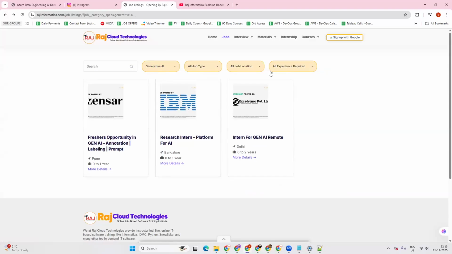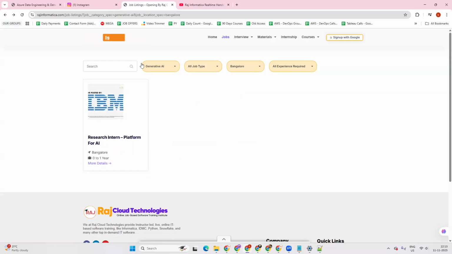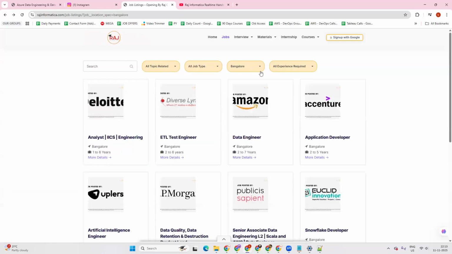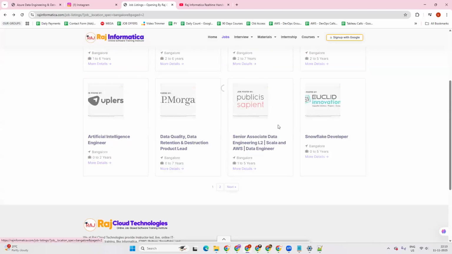This has just launched now, and we are trying to make it more professional, more accessible, and easily understandable for everyone. There are other filters too, like job type, whether full time or internship, and any particular locations you are looking for. I am looking for only Bangalore opportunities. These are the Bangalore opportunities available right now.